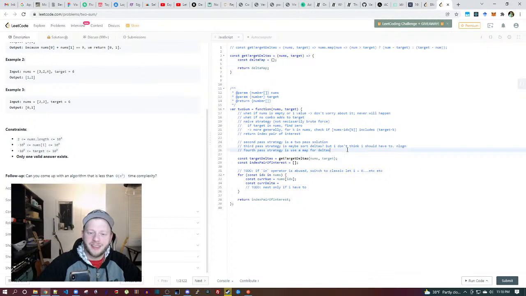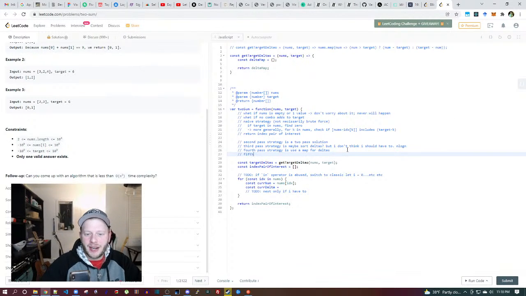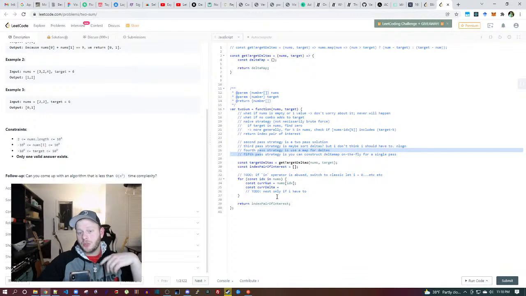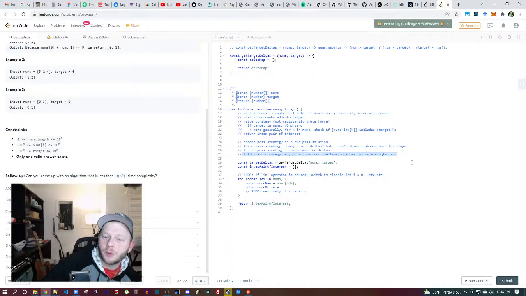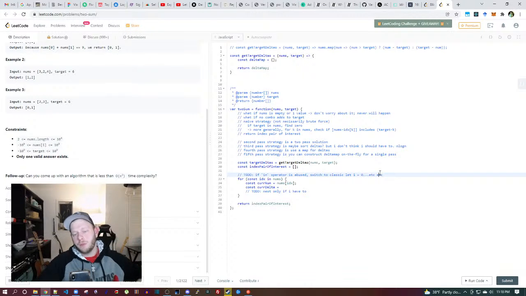So that will be a fifth pass strategy: you can construct delta map on the fly for a single pass. Fourth and fifth pass strategies are both going to be O of n, but the fifth pass will be a single pass O of n instead of an O of 2n.